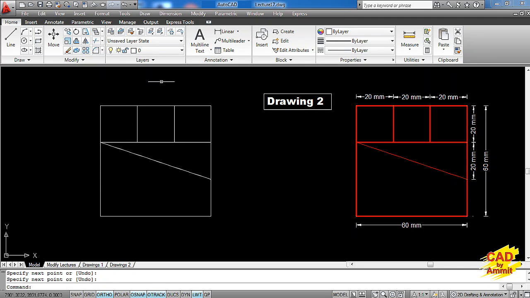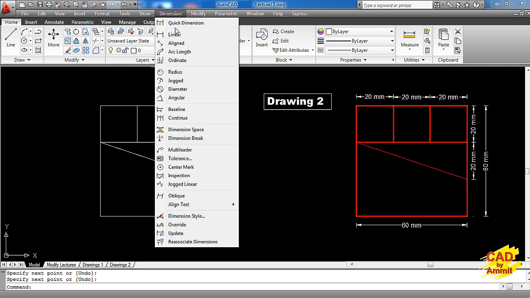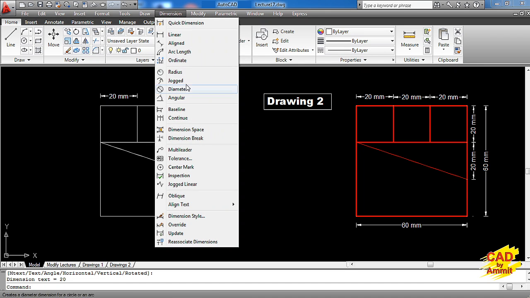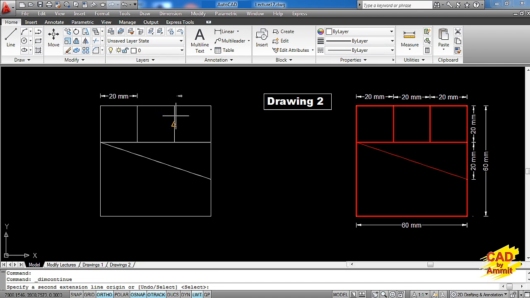Now starting with the dimensions, I'll click on the dimension tab, take the linear option, click on this endpoint, click on this endpoint, drag it and click there. Then we need to place 2 more dimensions which are in the continuity. So I'll prefer working with the continue option. Just pick the second point, just pick the second point. We get all the 3 dimensions coming up in the continuation.